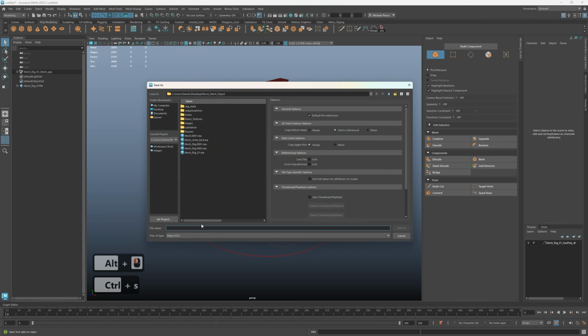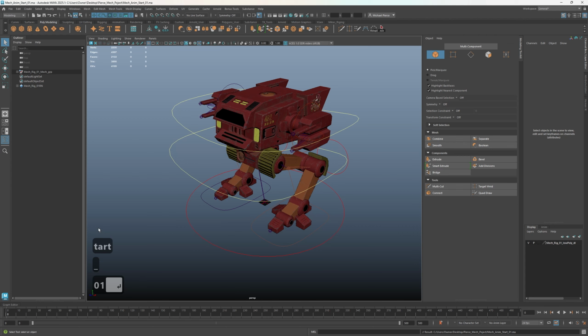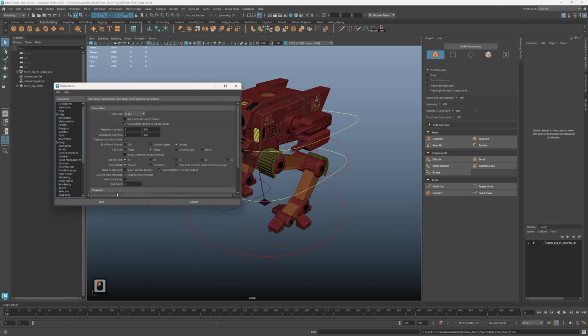In fact, I'm just going to make a new mech_anim_start_01. That way I have that there. And I'm going to go with the one scene file animation setup, and then that way I can have it all. I just have to keep track of which frames are which animation, depending on which way you're going, as that will depend on how you will be able to export things.